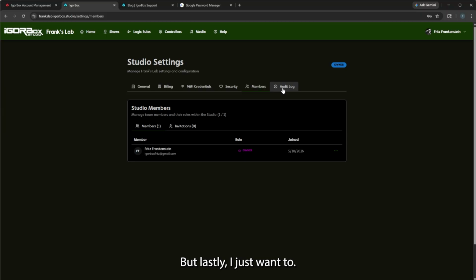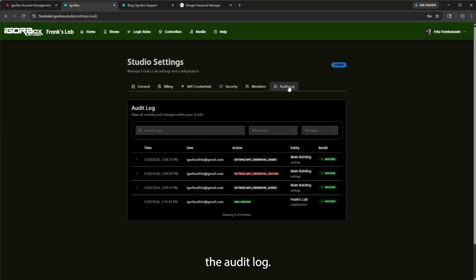But lastly, before we do that, let's cover the audit log. The audit log is going to be everything that has happened to your account. So you can see that your organization was created, right? So your studio was created here by this person, me, IgorBox Fritz. We added a credential for Wi-Fi. I actually deleted that credential, and then I added it again.